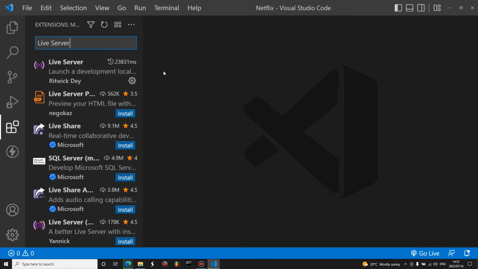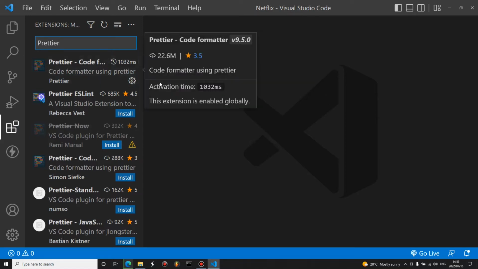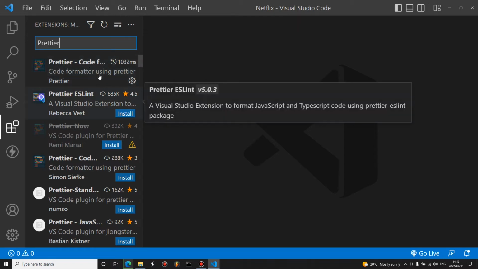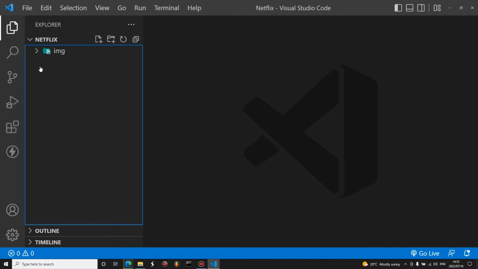The second extension you're going to install is called Prettier. So just type Prettier. Then this is the extension. I've already installed it. It's called Prettier code formatter. So just click on the install button. Once it shows up here, then you'll be on track.